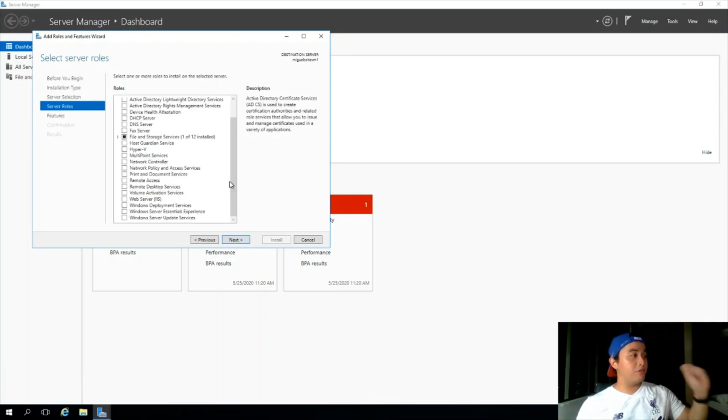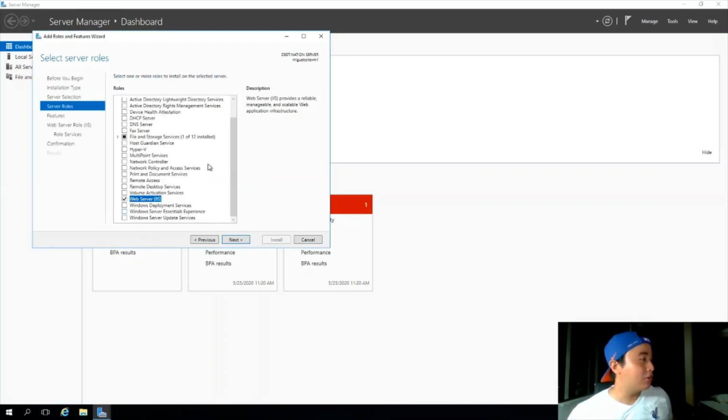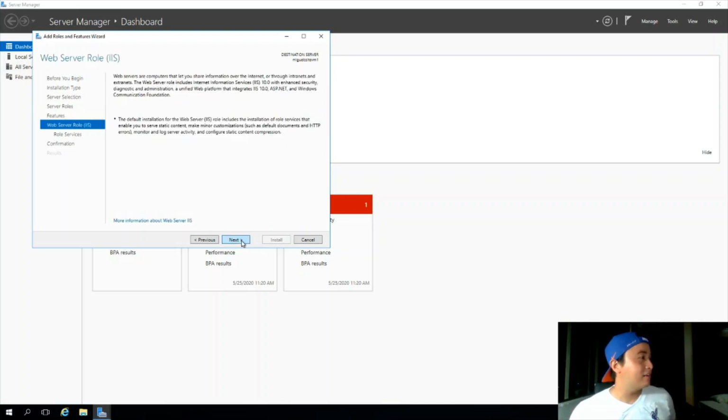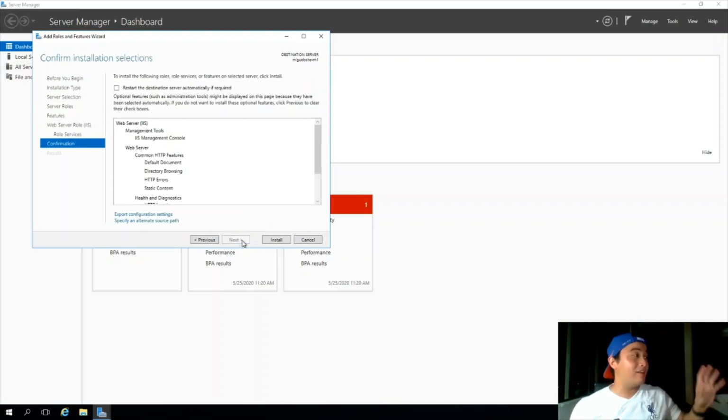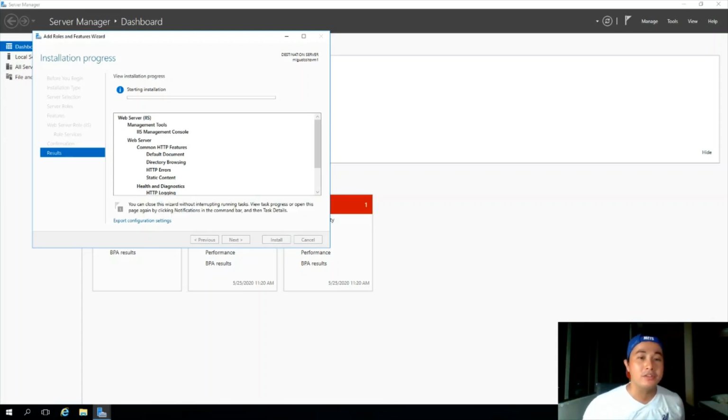Now in server roles is the first place we're going to have to apply a change. We're going to check the web server, or IIS, role. We're going to add the feature. Sure, why not? Click Next, Next, Next. So that's really the only thing you had to do, just click that IIS one. And once you're done, it'll confirm that you're ready to install. So we just give this a couple minutes to install.